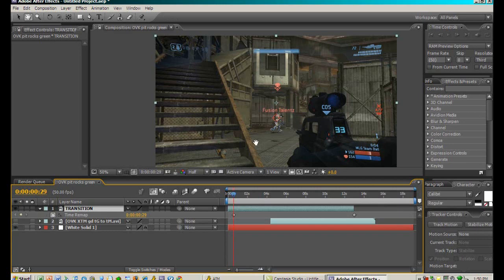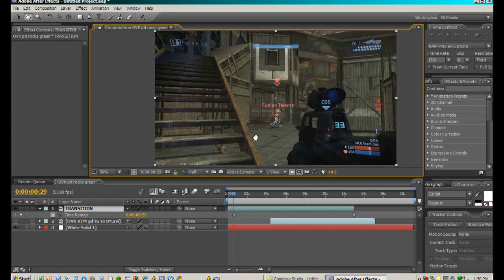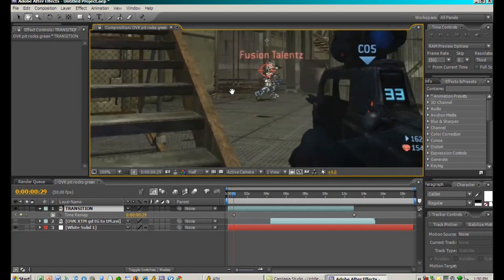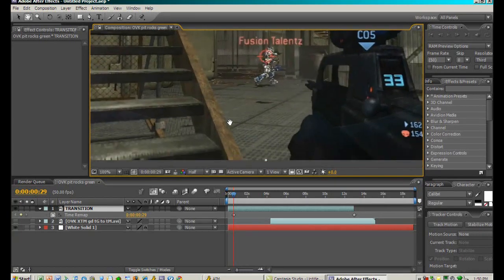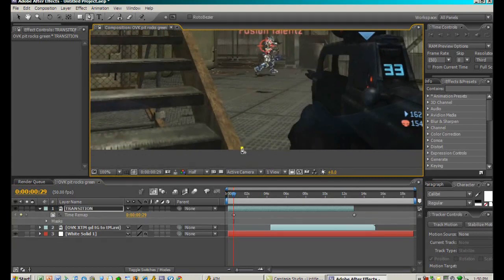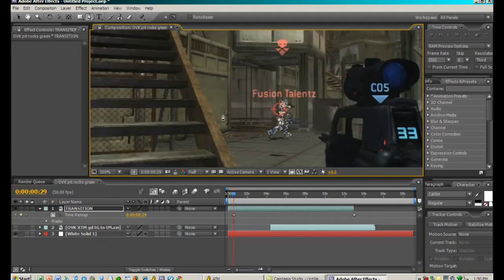Okay, so anyway. I press H, that's how I bring up my hand tool so I can drag it around, and G also brings up the pen tool. So I'm just going to do a quick little mask. I'm not going to take a ton of time on this just because it's a tutorial.